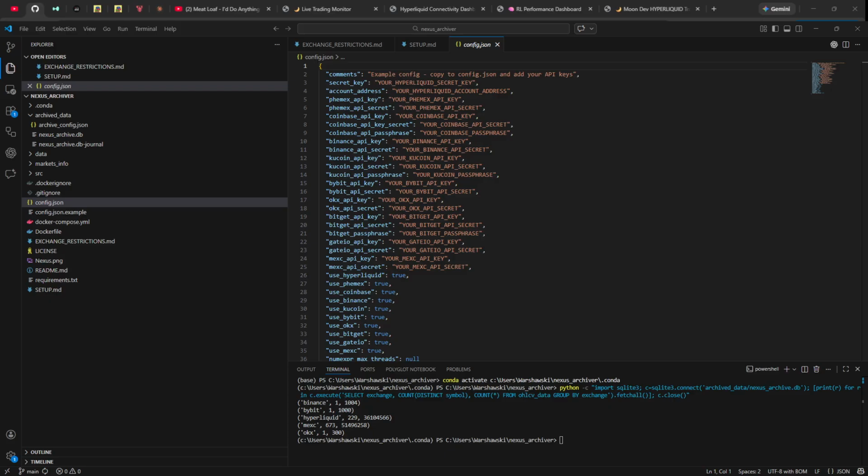Then to run it for the full backfill, docker compose up archive. For daily updates, you will have to use docker compose run --rm archiver-daily. Your data gets saved to the archived data folder on your host machine, not inside the container. So even if you rebuild or remove the container, your data is safe. For a VPS, you just add a crontab entry to run the daily archiver at midnight every day. There's an example in the setup file.